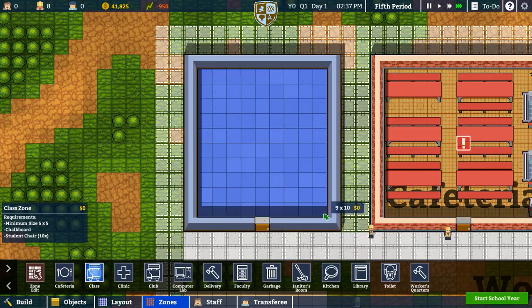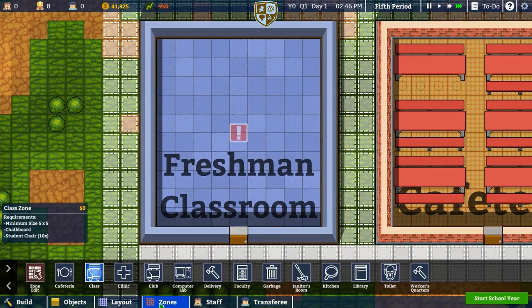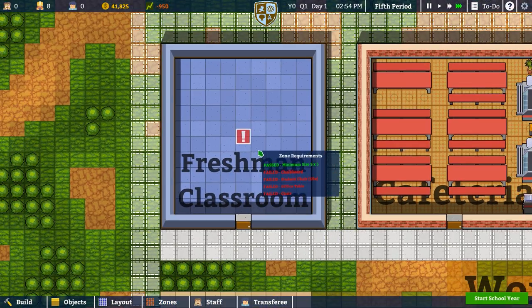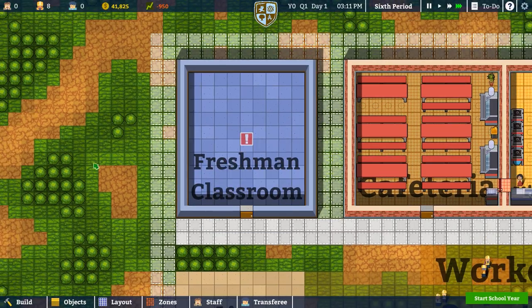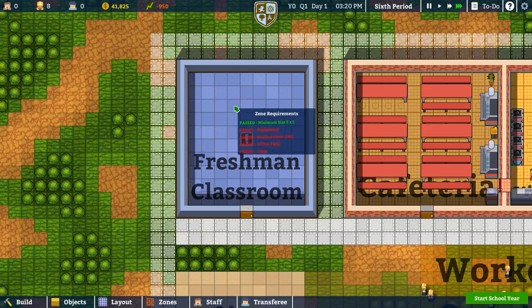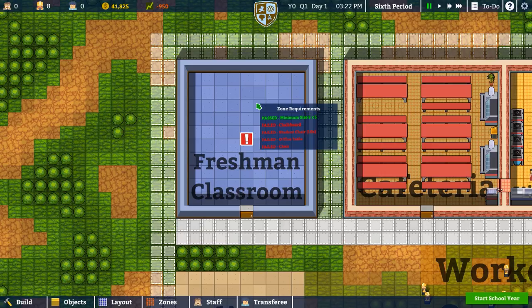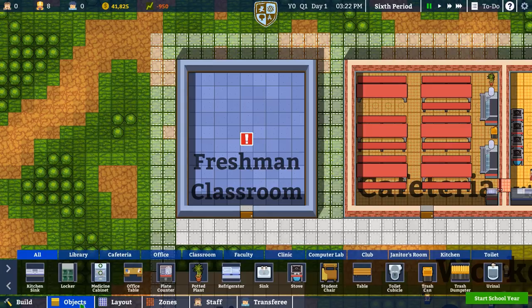Class, clicky clicky draggy draggy, freshman's classroom. It automatically defaults to freshman. You can click on that and edit it once you've sorted the room out. But at the moment, we'll just pause it for a second. So we got minimum size 5x5. Yes, check. Chalkboard, filled. Student chair, 10 of. Office chair, and office table.